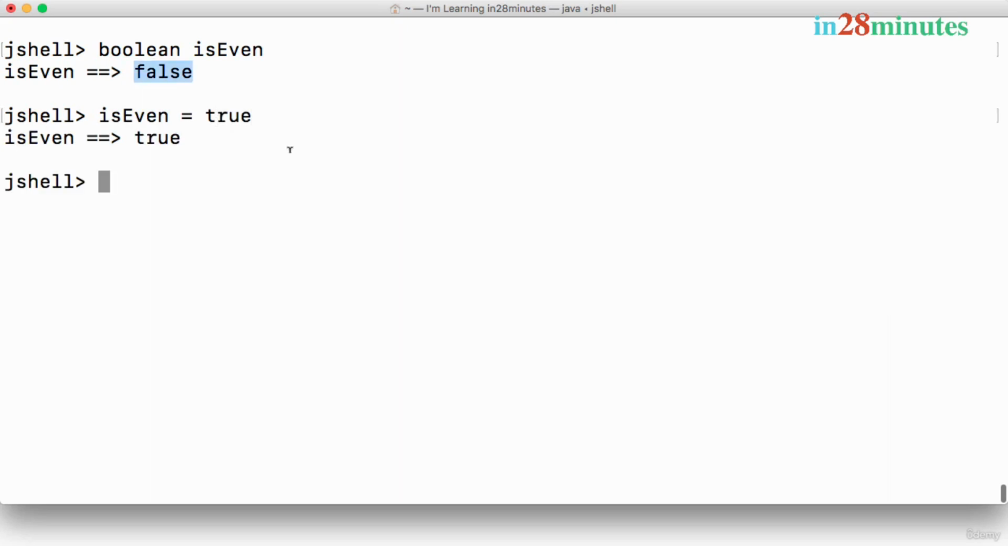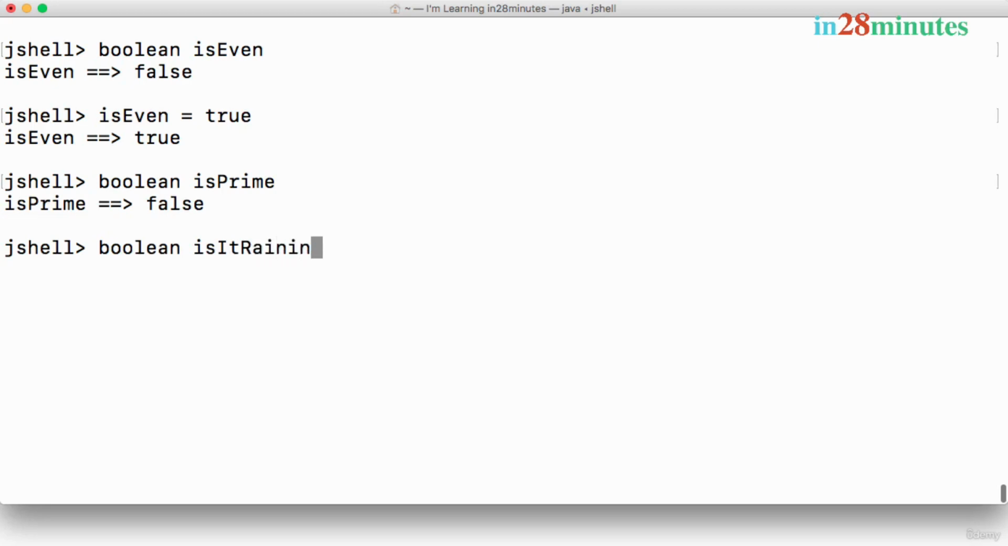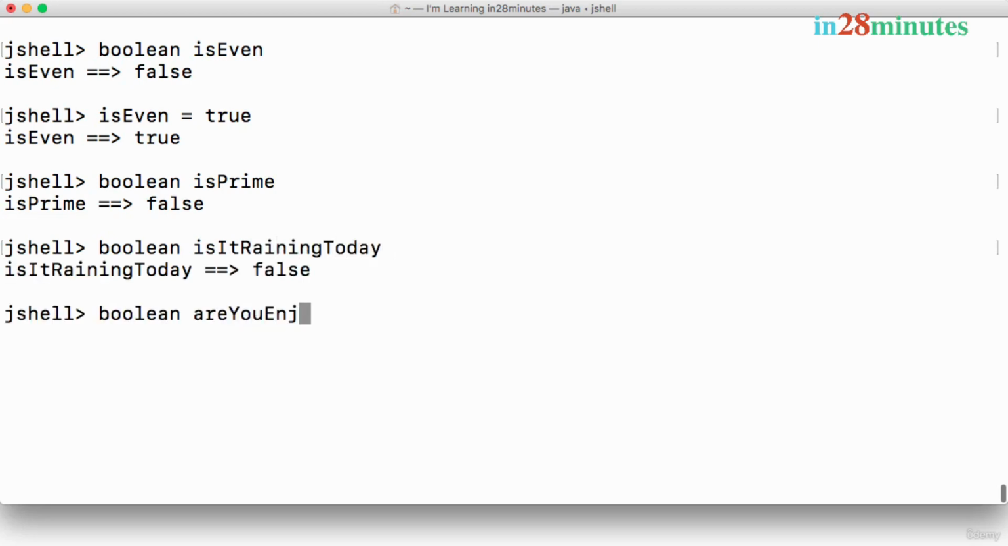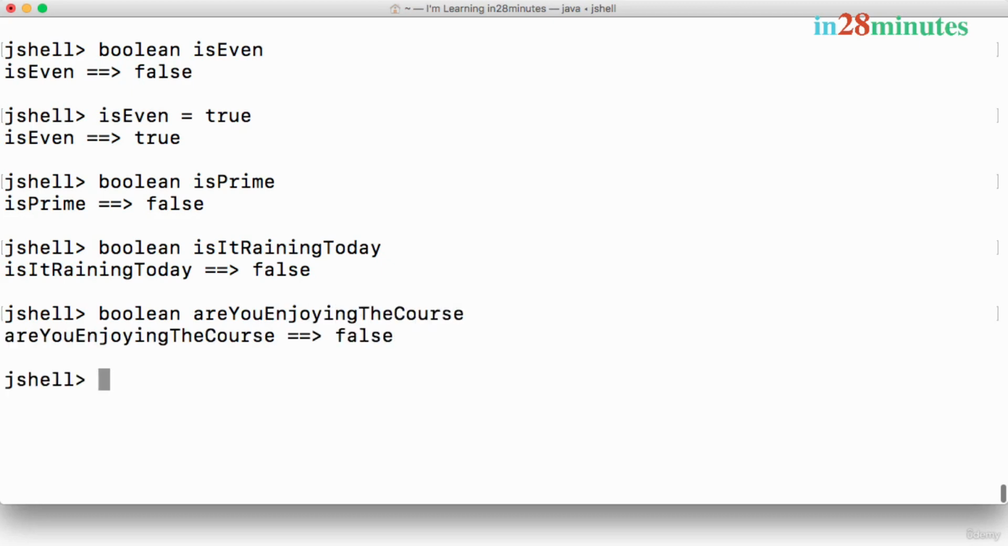That's it. One example we already talked about was isPrime. Is a number prime? Is it raining today? Are you enjoying the course? Yes or no answer. So in all these kinds of situations, you would actually use a boolean. I hope it's not false. I would rather have the value assigned to true.